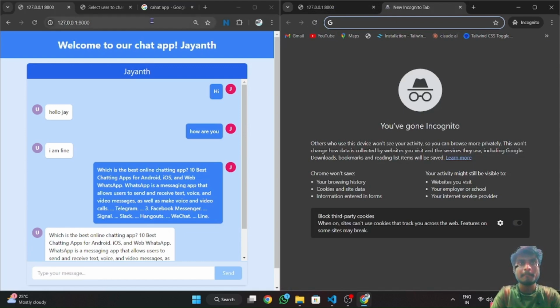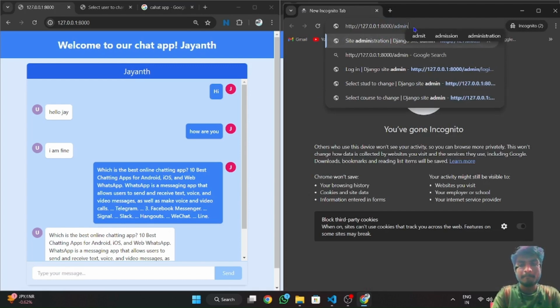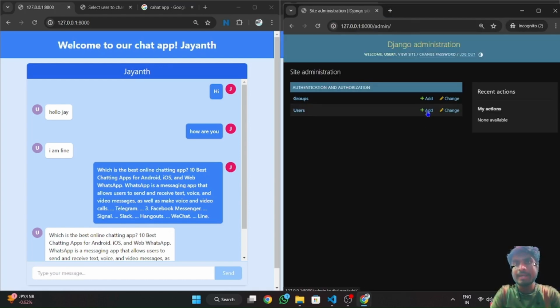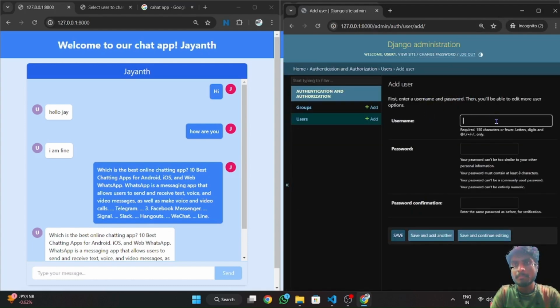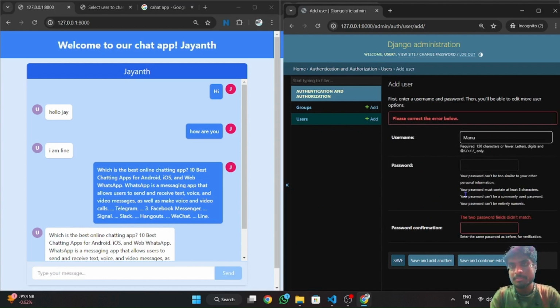Just a minute, I will use another tab, Control Shift N, admin. From here itself I will add another user. Add user. Username I will call Manu, and password is Manu at 12345 and Manu at 12345. Let's save it. Just a minute, there is some issue.